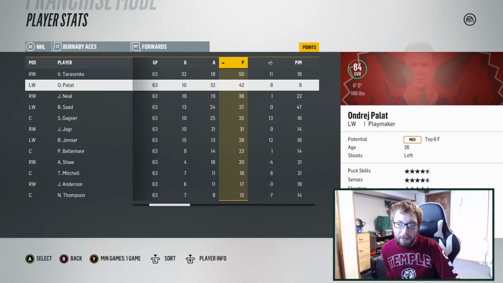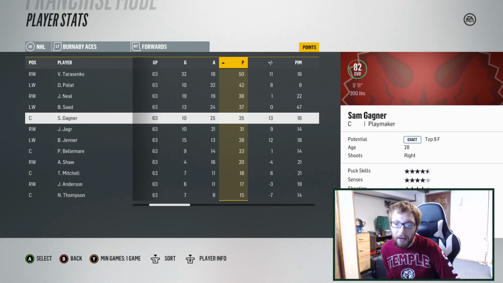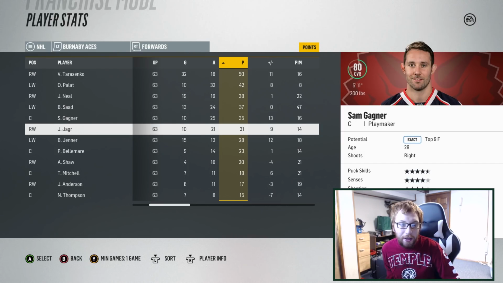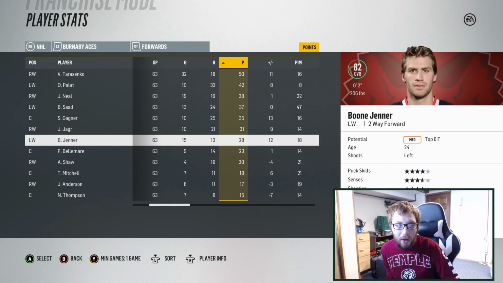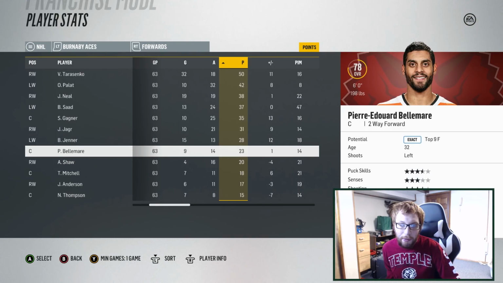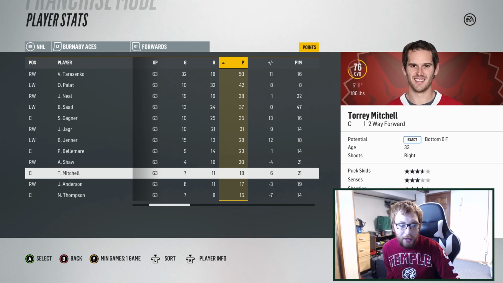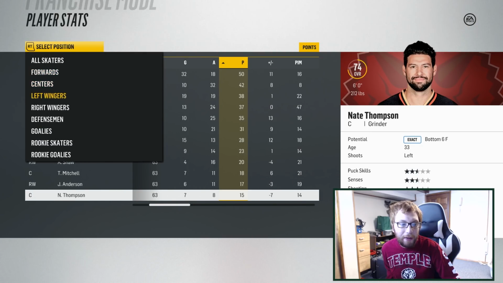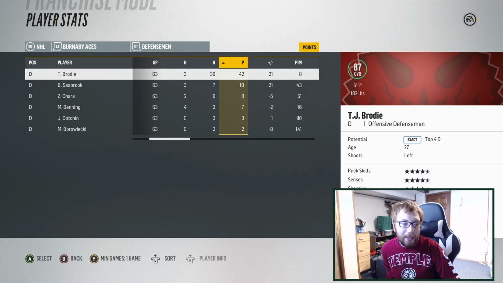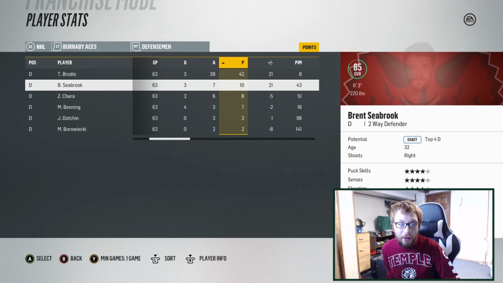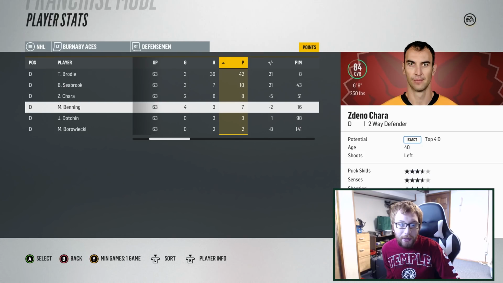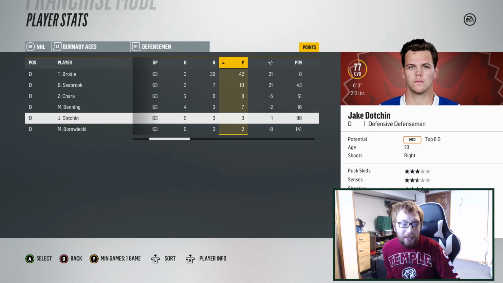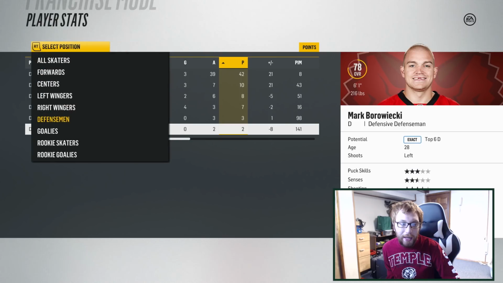He's up to an 85. Anybody else get some increases? No, not yet, but Saad's up to an 85, which is nice. Gagner 35, Jagr 31, Jenner 28, Bellemare 23, Shaw 20, Mitchell 18, Josh Anderson 17, and Nate Thompson with 15. On defense, we got Brodie with 42 points on the year. Good God, he's having an awesome year. Seabrook with 10, Chara with 8, Benning with 7, Dotchin with 3, and Borieski with 2.